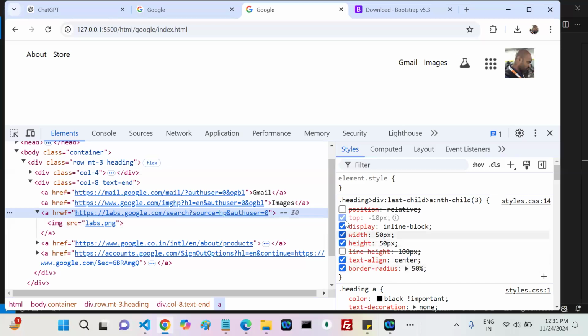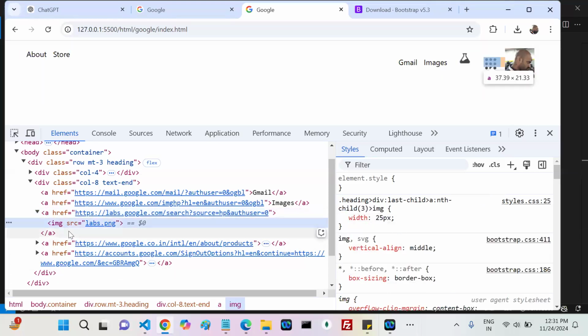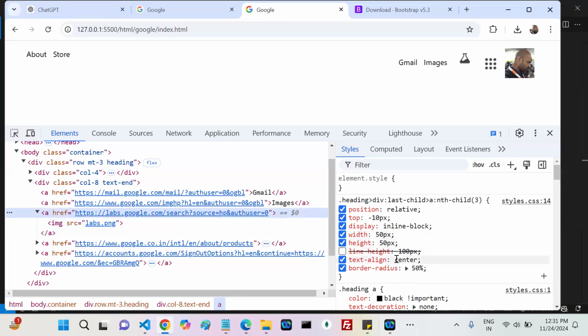Where is my border radius? My border radius is not applied. Okay, we'll see that. To my image, 25 pixel. Okay, this is the one. Can I give a line height of 50 pixel? Okay, it's not applied, right?